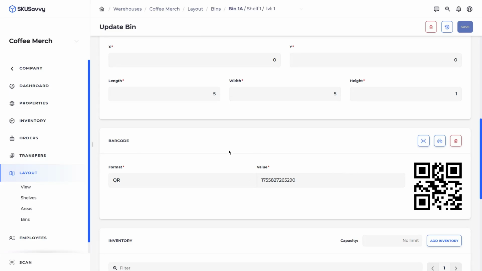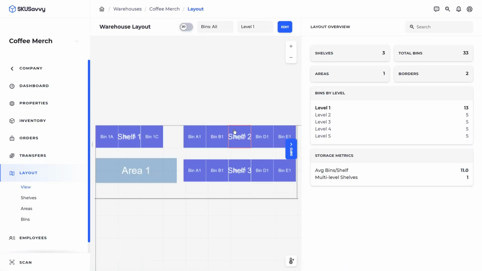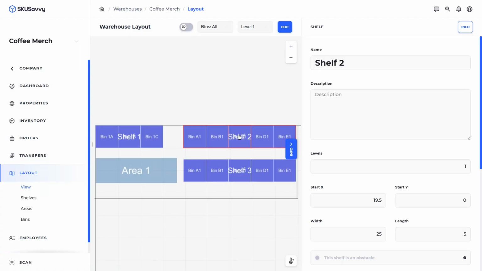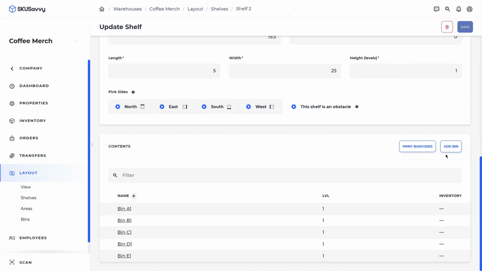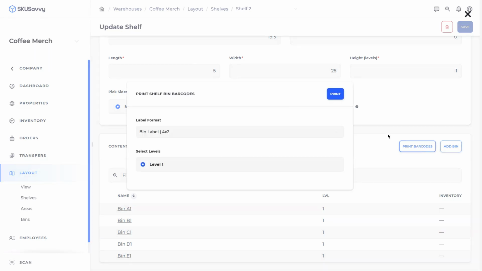Now, the faster way to print these, or potentially the better way, you can do this a few ways. Let's say we wanted to print this whole entire shelf. I would just come in, select the shelf, go over to info, and down at the bottom, we can print all of our barcodes for this shelf. So that would print all of the bins that is currently on this shelf. So you can see we have our label that we've already created there. That would print all of them at one time, and we could go ahead, set that up, print those out.